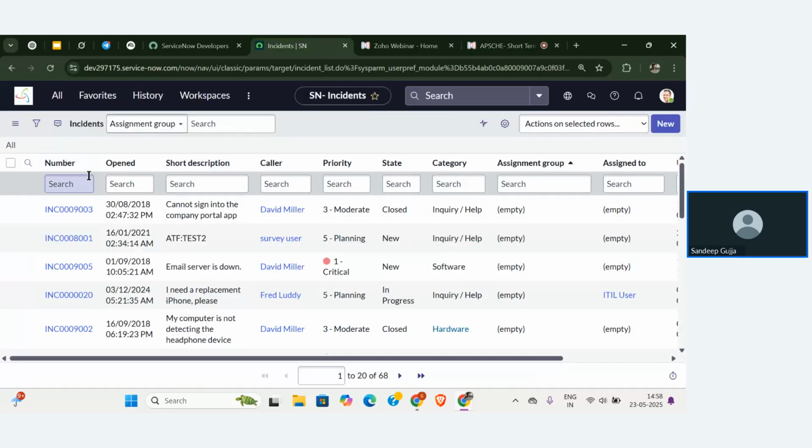These are all fields: number, open, short description, caller, priority, state, category, assignment group, assigned to, everything is a field. If you want to create a field, we have n number of data types in ServiceNow. Suppose I want to collect a student database. Let me consider one simple scenario where I'm going to build a college application.